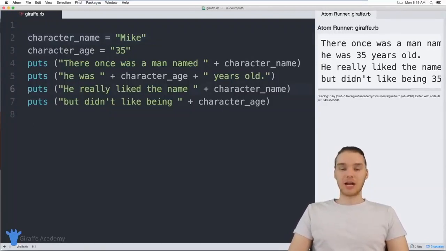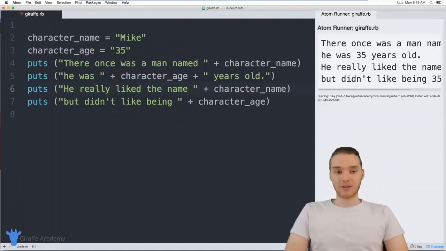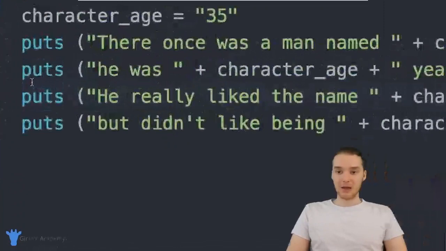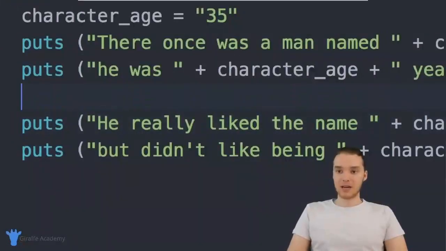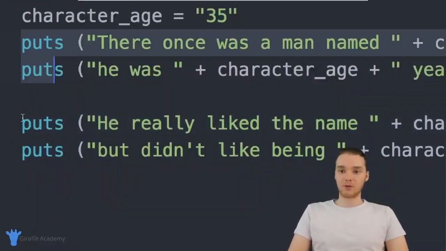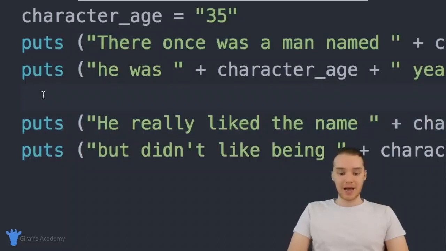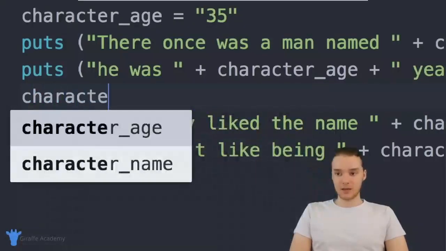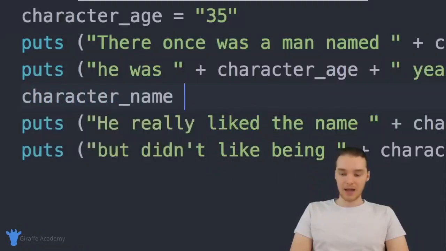The other thing you can do is you can actually modify the value of variables. So let's say halfway through my story, I wanted the character's name to change. I can actually come down here, and I'm just going to put this line of code right after these first two and right before these second two. I could change the value of a variable. So I could say character name, and I can just set it equal to something else. So I could set it equal to Tom, for example.